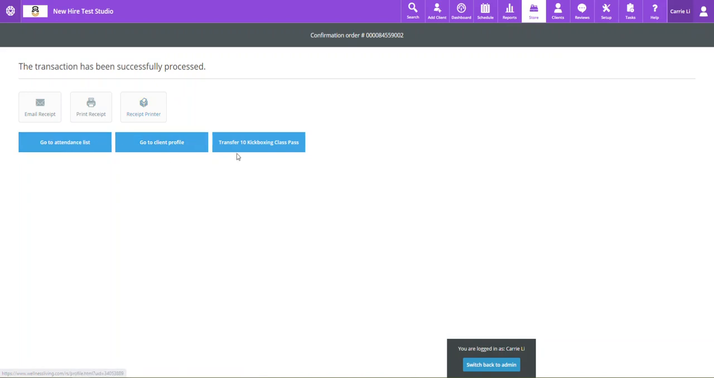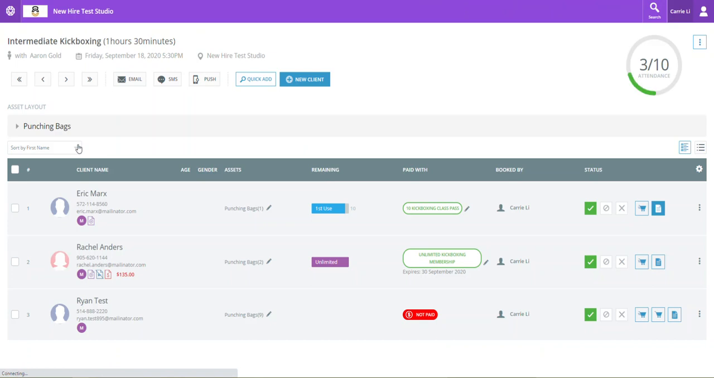If not, there are a few shortcut options for us to take. For example, going back to the attendance list, go to the client profile, or we can even transfer this to maybe another client if needed. From here, I'm actually going to go ahead and go back to the attendance list just so we can see how that looks like after the payment is taken.